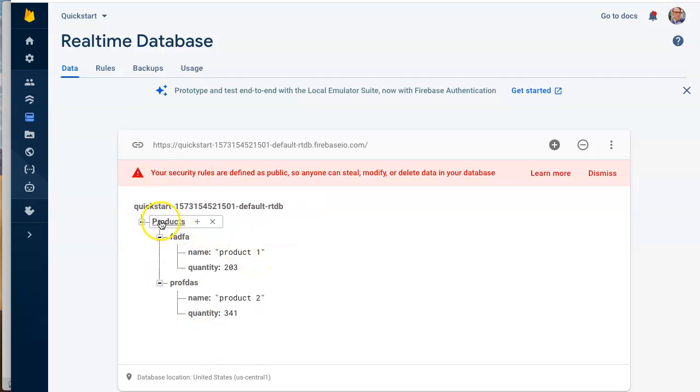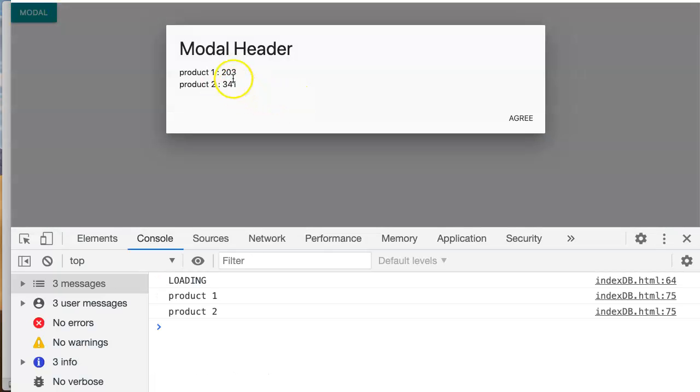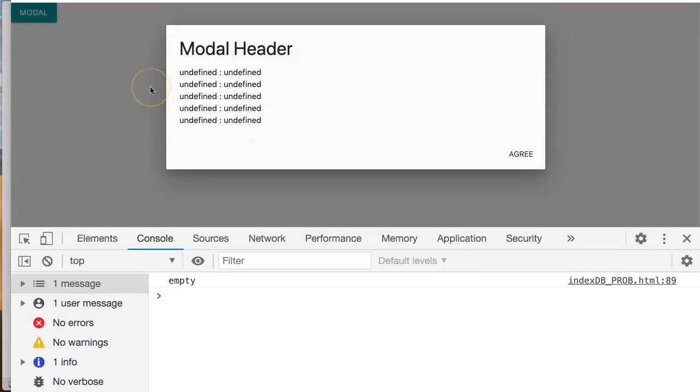So we have some collection called products, and we see we have a name and a quantity for each one, and some randomized key. And what we want to happen is that when we hit the modal, I want to see the product, and then I put the quantity here. Now, what was happening with the student was the following. They were running the modal and they were getting a bunch of undefined.